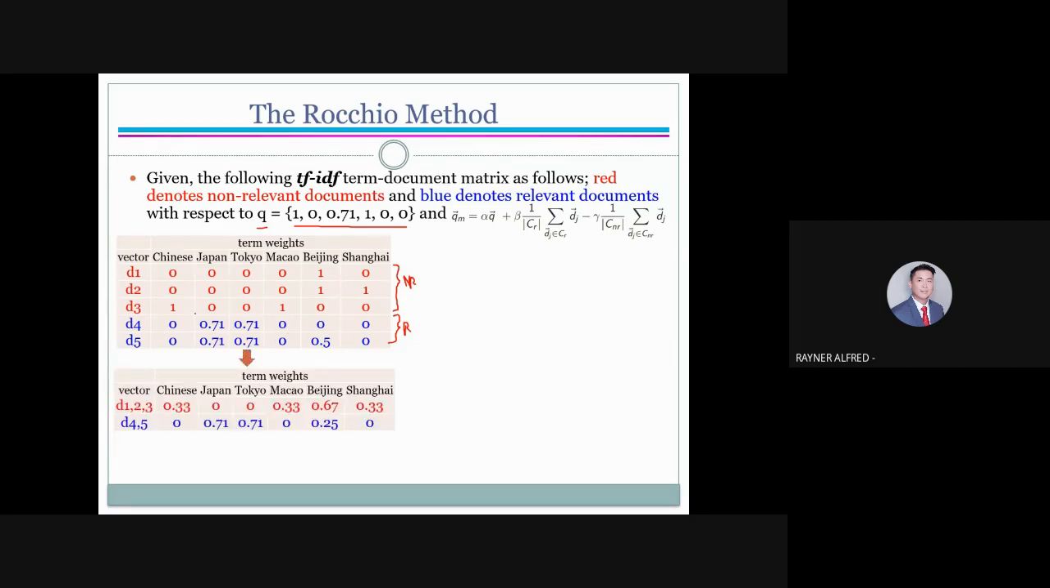So what we can do is take the average of this and put them here, and the average of this. Remember that in the formula that we have, we sum up all the weightage and divide by the number of records that they have. So basically we are taking the average and putting them here. So now we only have two entries, one is the non-relevant and the other one is relevant. From 5 to 2.